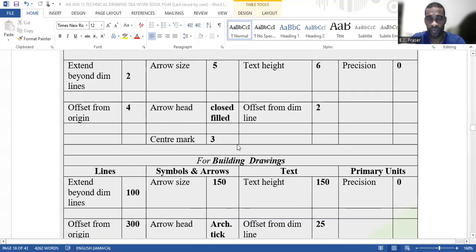Now, let us get into the practical part of this, where we actually set this up. All right. So let us switch over to AutoCAD.